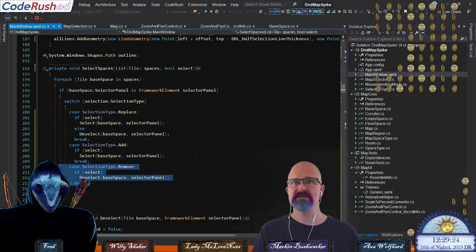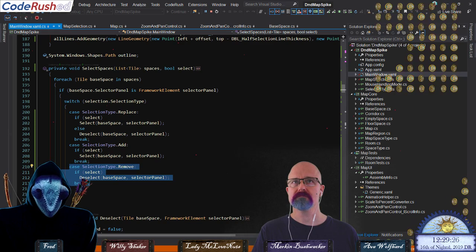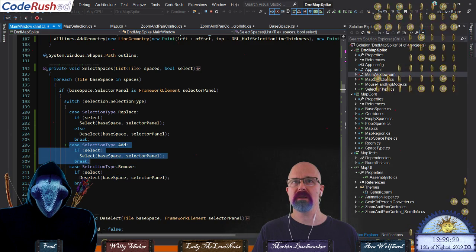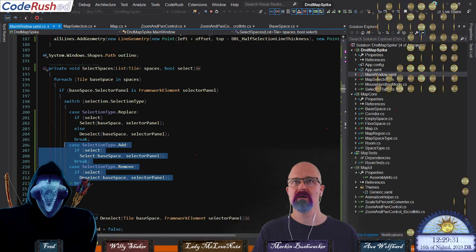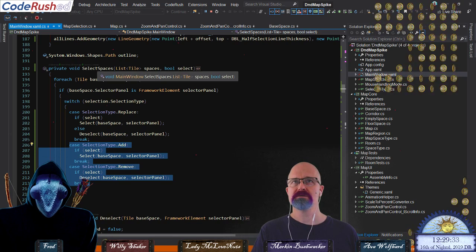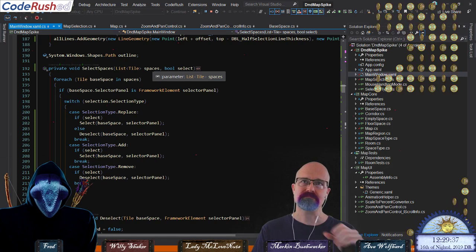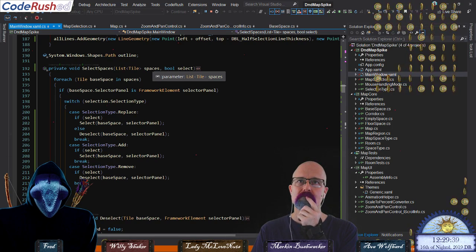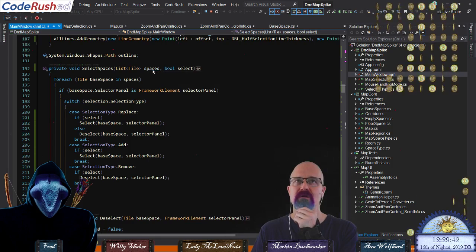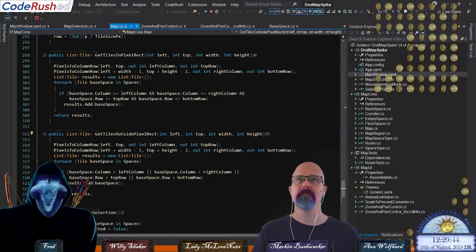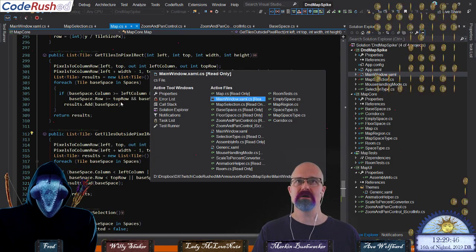Oh, it's because of this code here. And this code here, depending on whether we're doing an add or remove. So what we need to do is find all the other tiles and call false on them, I think is what I want to do. Okay, so let's go.